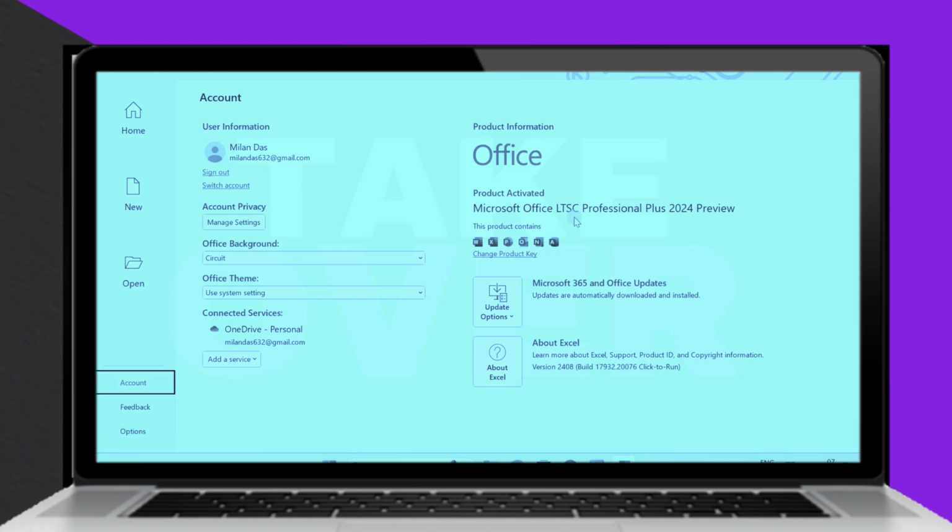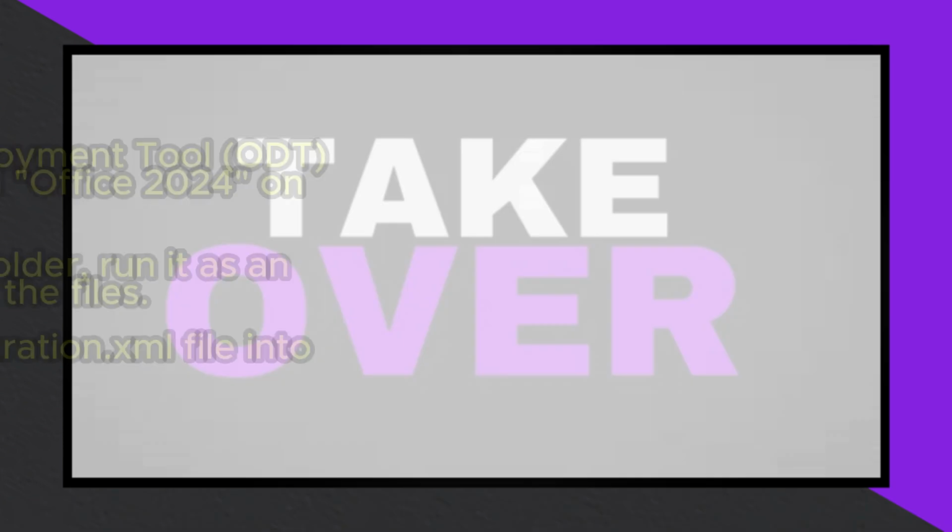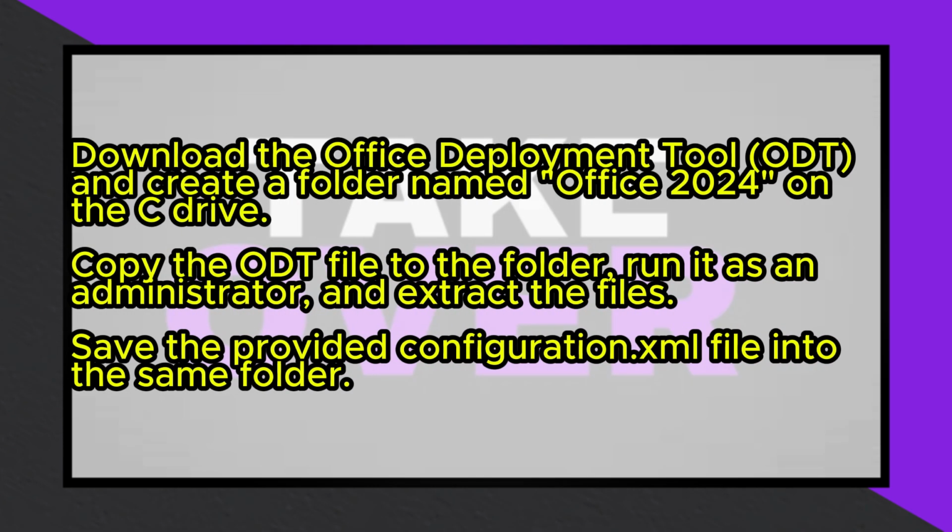To download, install, and activate the Microsoft Office 2024 latest version for free, start by obtaining the Office Deployment Tool from the Microsoft Download Center. Once downloaded, create a folder in your C drive named Office 2024 and copy the executable file into it. Run the file as an administrator, accept the license terms, and extract the tool into the same folder.